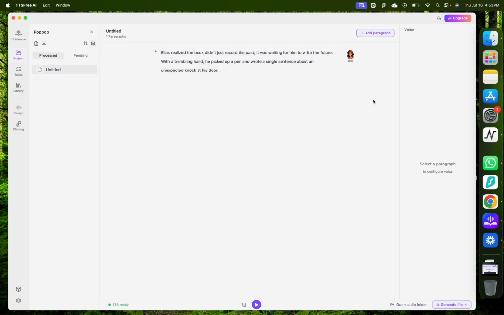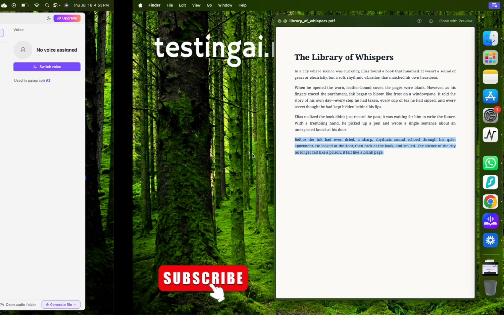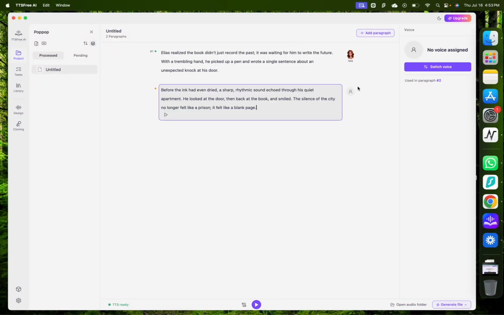Now you can also go ahead and add a new paragraph, and I'm going to copy a different paragraph, say like this one, and paste here. Now you can go ahead and select a different voice if you want, and it'll be a conversation.